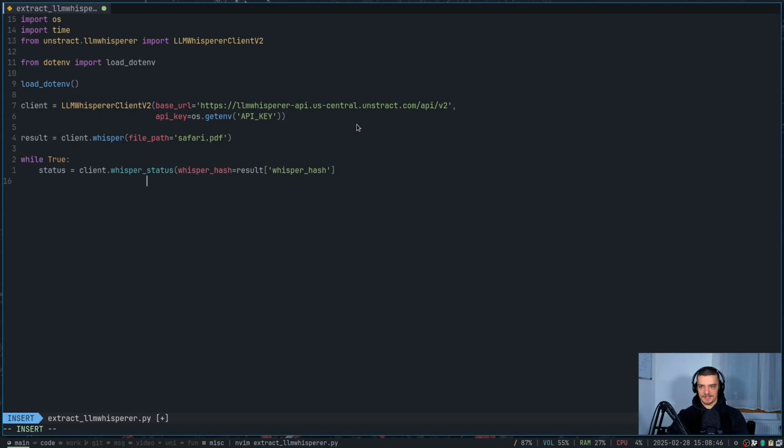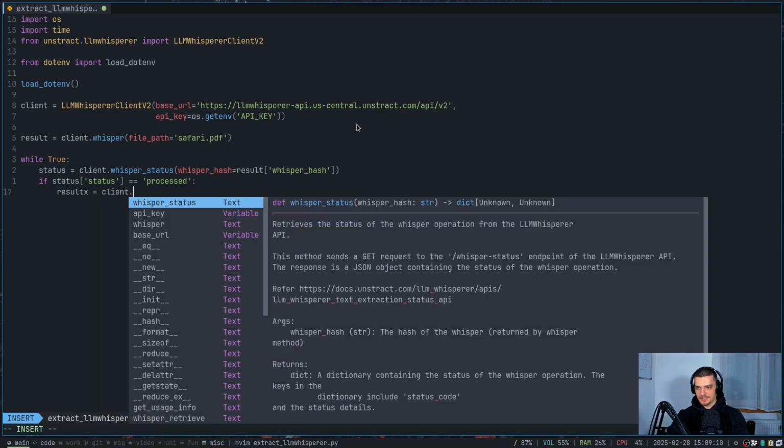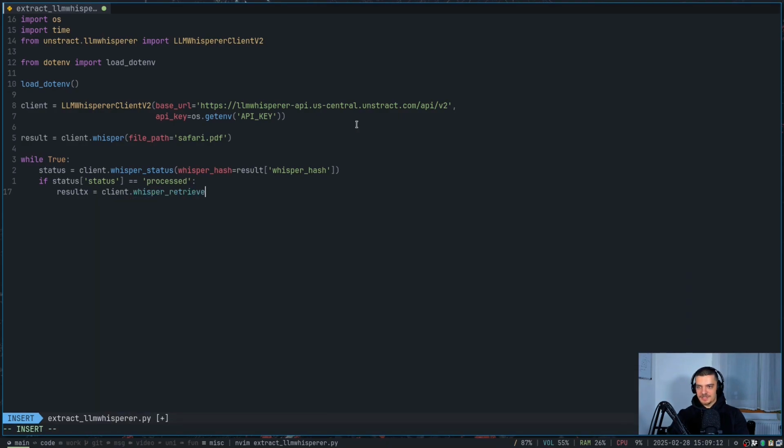That is just a status, and I need to close this, of course. And then we're going to say if status is equal to processed, then we're going to say result X, let's call it, is equal to client whisper retrieve.